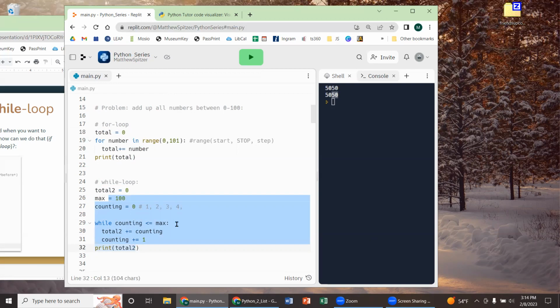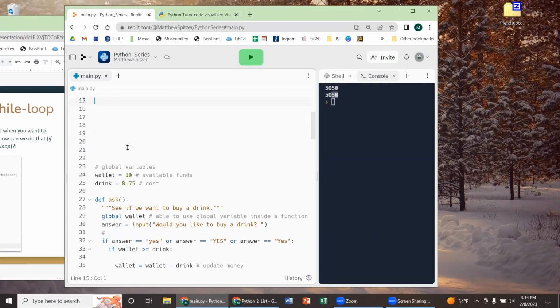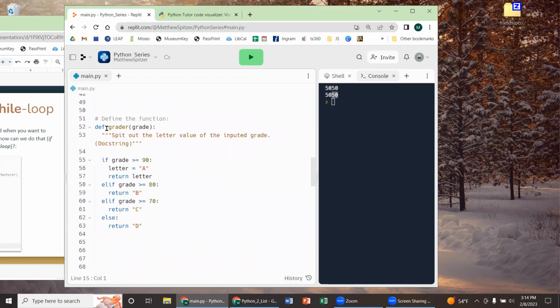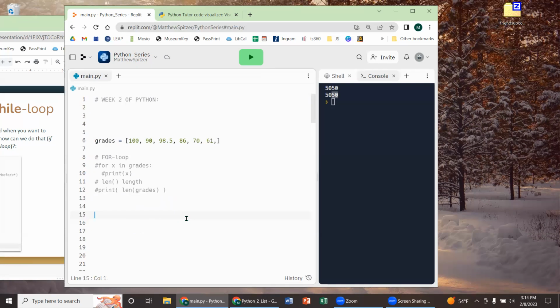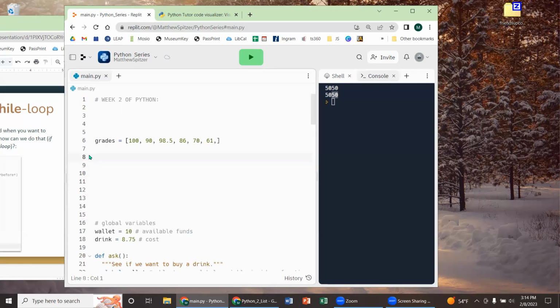Okay, so let's go back to that grading problem. Let me go back down and find it. Actually, instead of this, we'll do an averaging problem. So I'm going to come back up, delete this, and let's make a new function called average. And I'm going to expect something called grades. And let's just define what's going on.